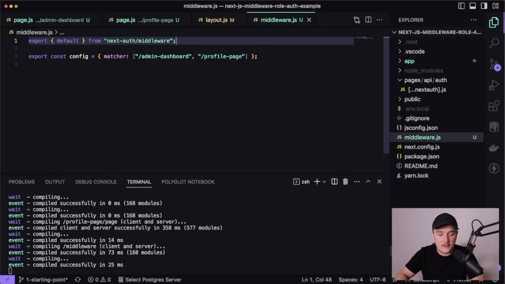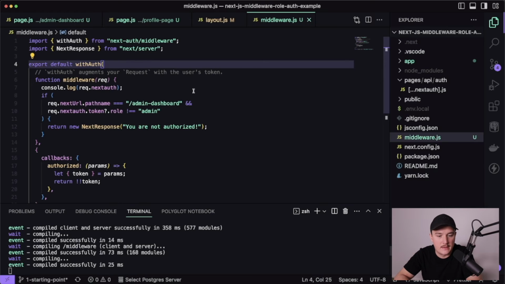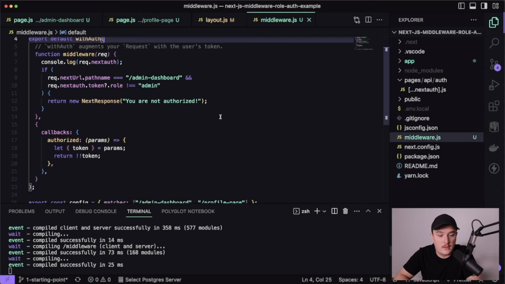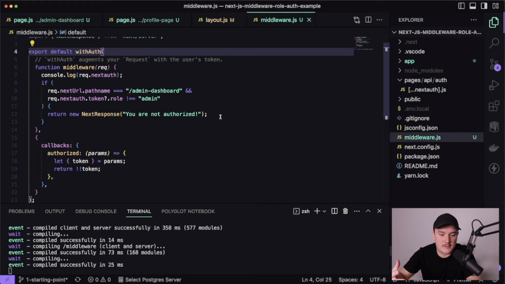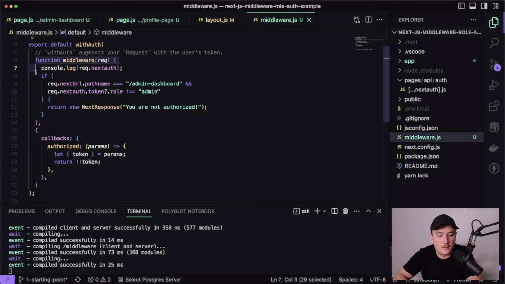So first we need to modify our middleware file, and let's do it so that I'll add the code over here and let's go through it together after that. Okay, so here's what the middleware looks like now. So in order for us to add some authorization for the application, we need to use this withAuth from the NextAuth middleware, and we will export it by default. And inside of that, we will define a middleware function and then also some callbacks functions.